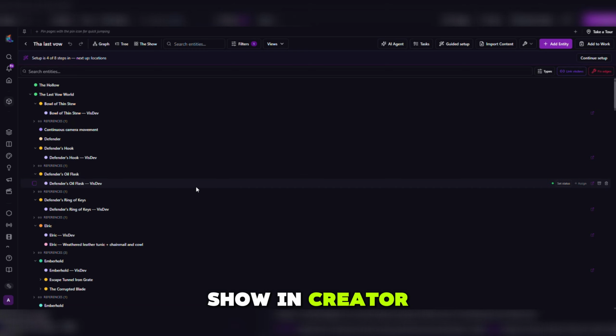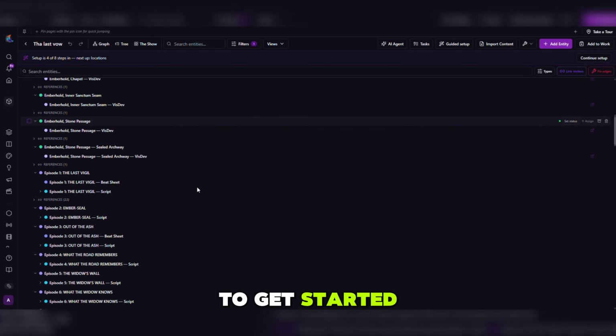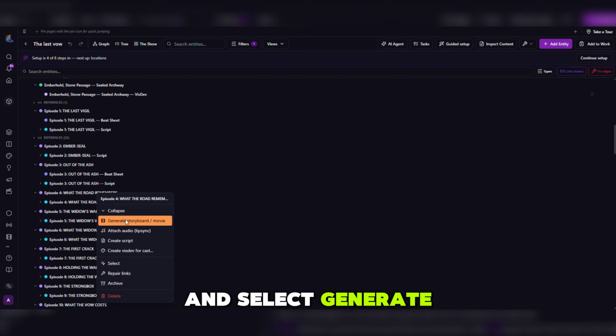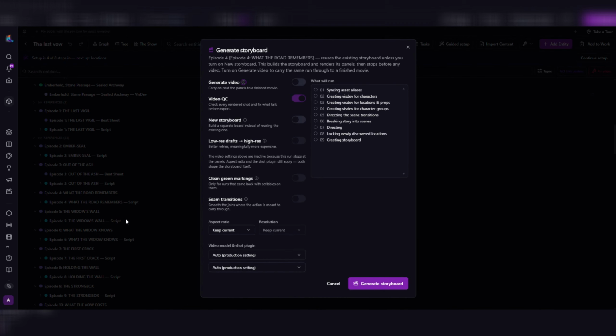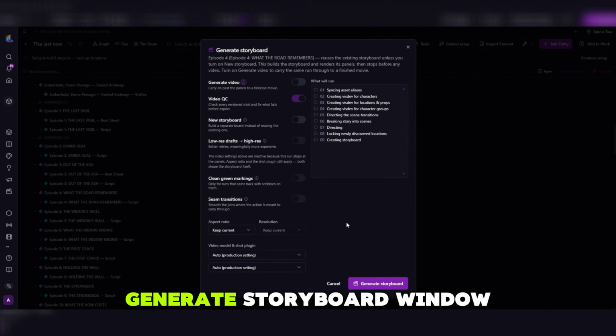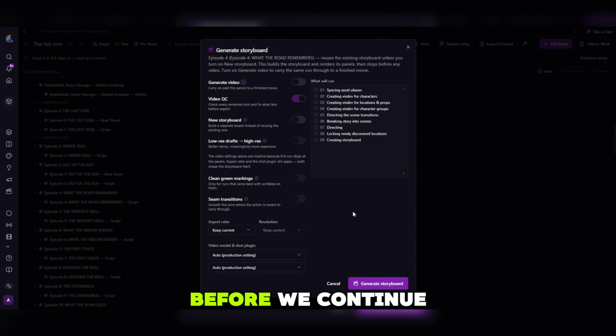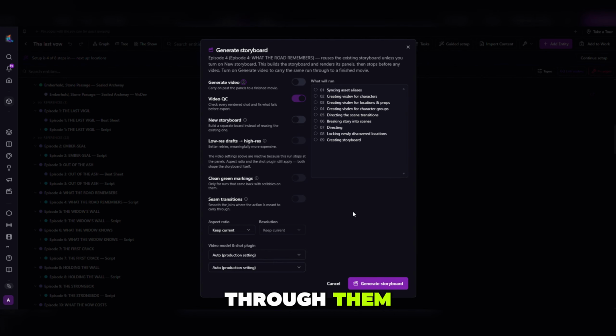Let's open our show in Creator. To get started, right-click the episode name in the entity tree and select Generate Storyboard/Movie. This opens the Generate Storyboard window, where we have several options to configure. Before we continue, let's quickly go through them.